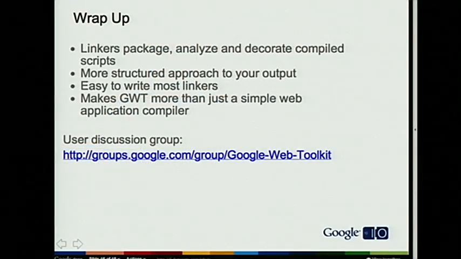Okay, so just wrapping this up quickly so we can leave some time for questions. Linkers package, analyze, and decorate your compiled scripts. They give you a much more structured approach to your output versus Ant scripts or shell scripts. They are really easy to write. They might look daunting, but once you get into it, the concepts are simple. I hope I've given you enough information from this talk to go and write your first linker in a few minutes. And basically, they make GWT more powerful than just a simple web application compiler.